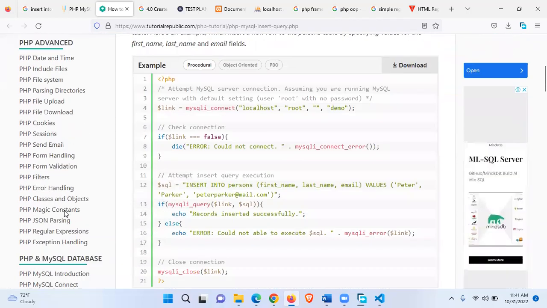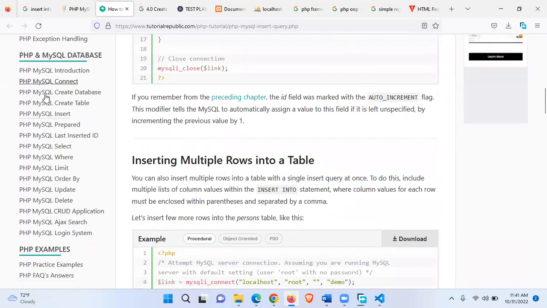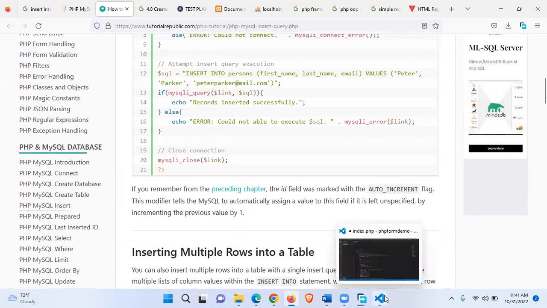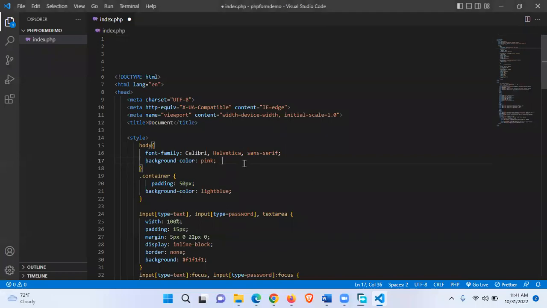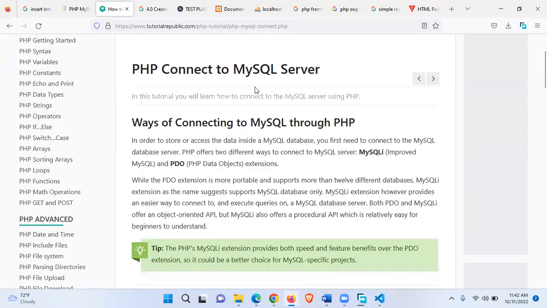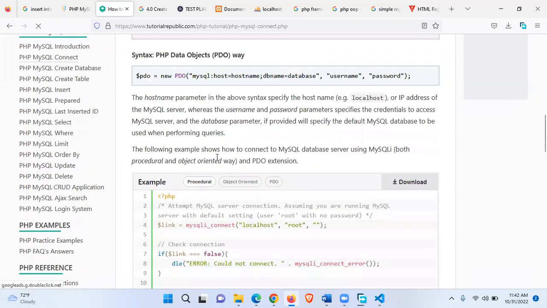Then on the side here, you can see different menus. Like the topic I'm introducing now: if I have a PHP file, how can I connect it to my database? If you go to this website, there is an explanation here. You can use what we call MySQL Connect.